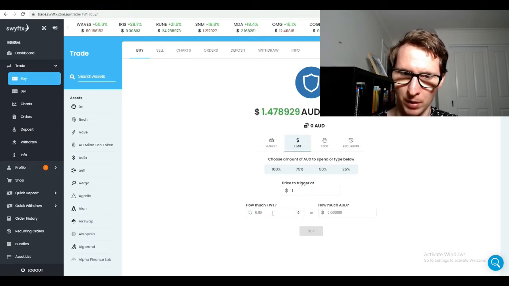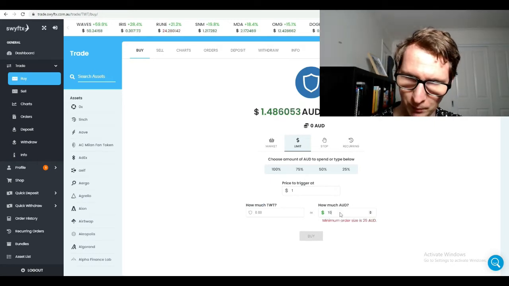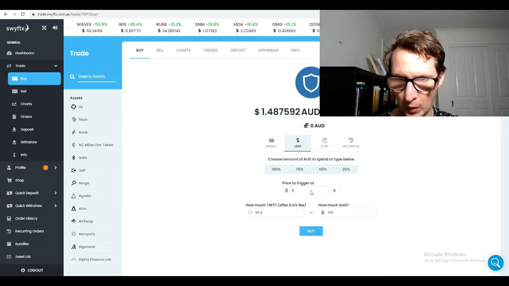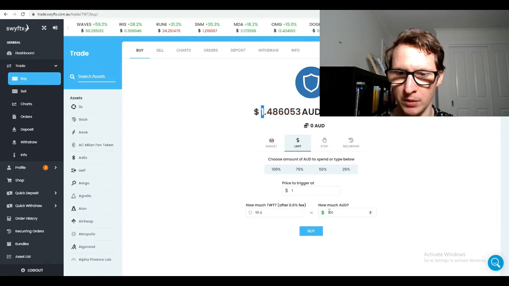How much do I want to buy of it? This is how much I want to buy in AED, or how many actual coins I want to buy. You can do this depending on what you want to do. So maybe you want to put in a buy order of $100 once it gets to a dollar. If this gets to a dollar, it'll automatically buy $100 worth.